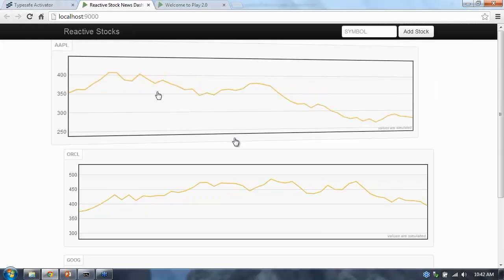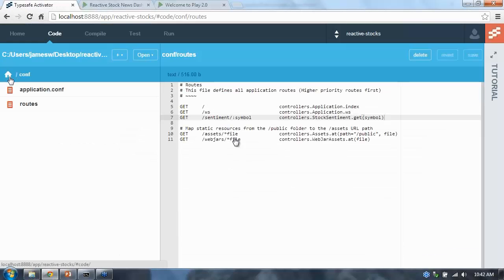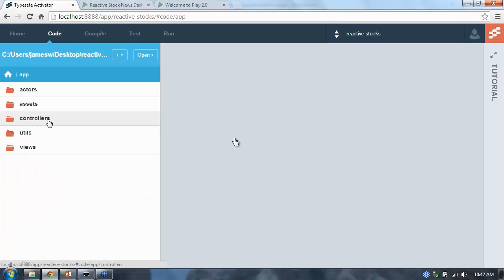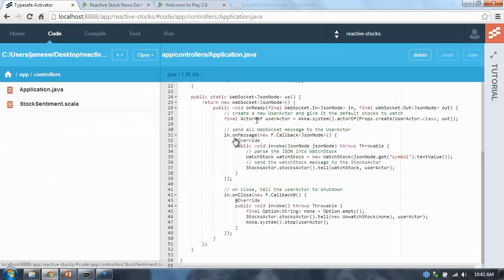You'll see that it's pushing values in real time out to the client using a WebSocket. So let's see how that actually works. Let's go into app, then controllers, and then Application.java. Here's the method that I want to show you. It looks pretty familiar to what you saw in the first Play application, but in this case I'm setting up a WebSocket. This WebSocket is going to communicate using JSON, and when the socket is ready, meaning the connection is open, I actually create an actor. This is similar to what you saw before. I'm going to create an actor in my actor system, and my actor is going to be a user actor. You'll see that's an actor ref that I can use to send messages to that actor.